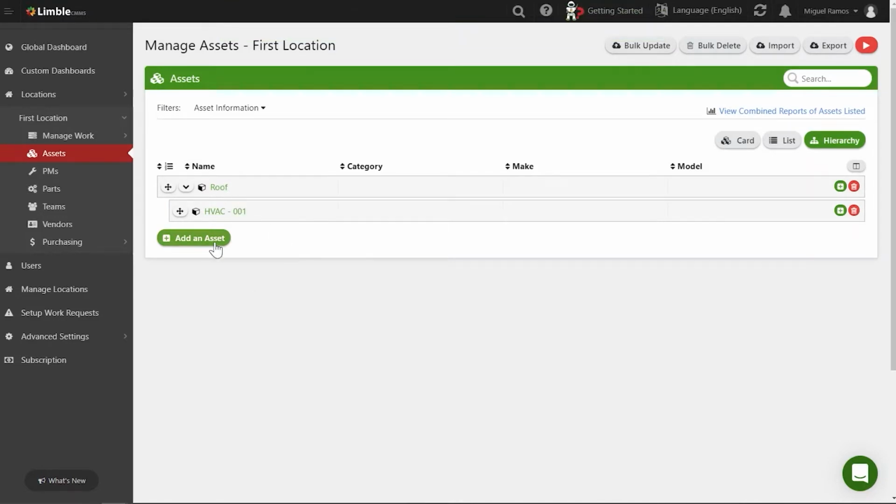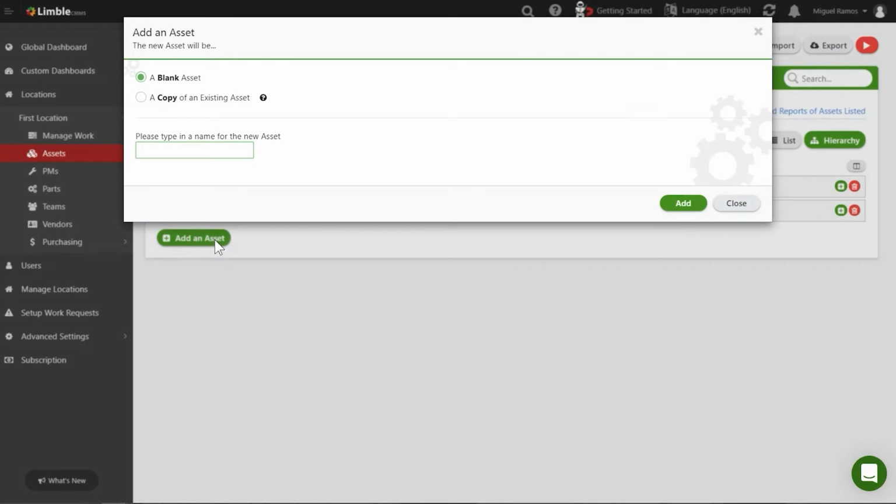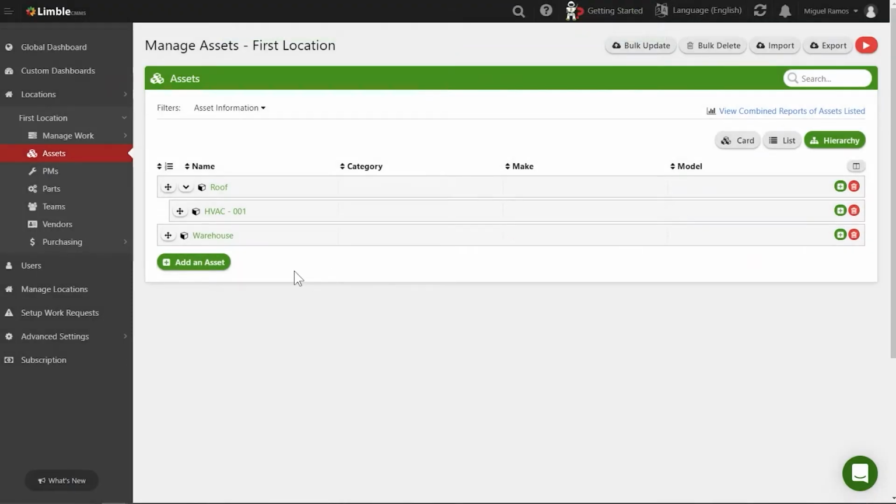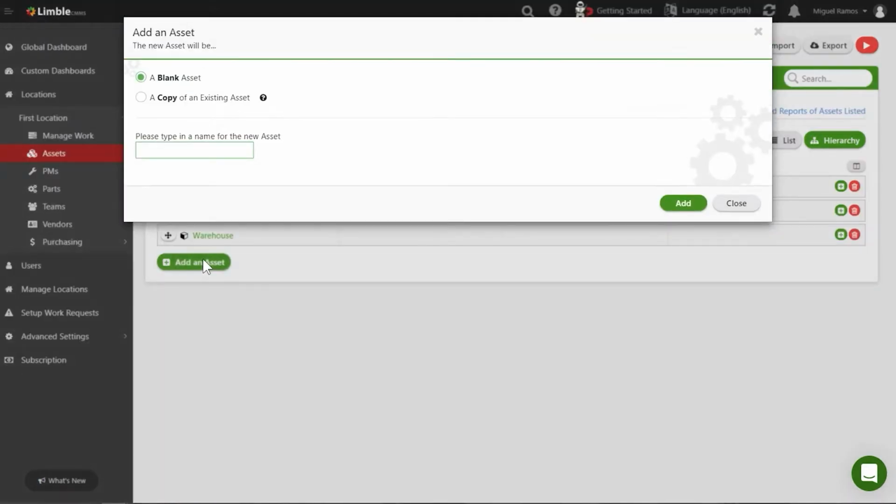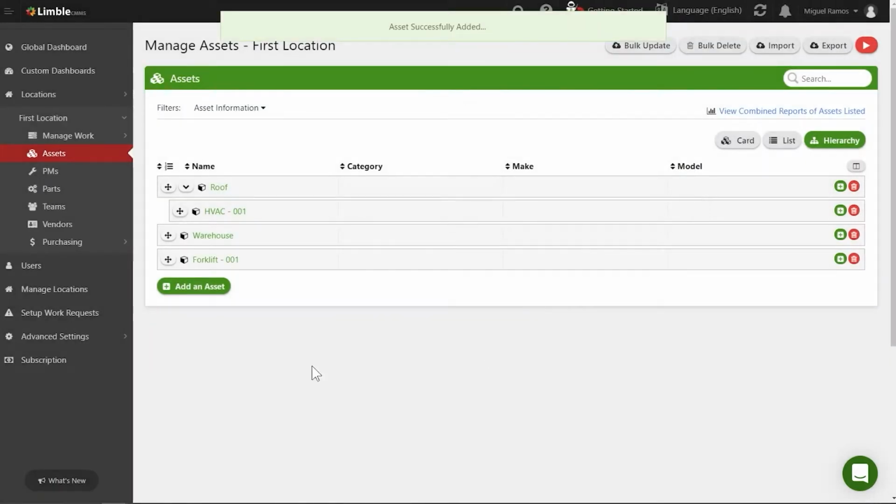The next thing I'm going to do here is add a warehouse. Again, many people would say that's a location, but this is going to allow us to, when people submit problems, they're going to be able to say the problem is in the warehouse. And in my warehouse, I have a forklift. So I'm just going to type here forklift. And remember, I like all of my assets to have a unique name, so I'm going to do 001 again. And I'm going to do a little space dash space just to keep it consistent. Okay, and now I'm just going to drag and drop it here.